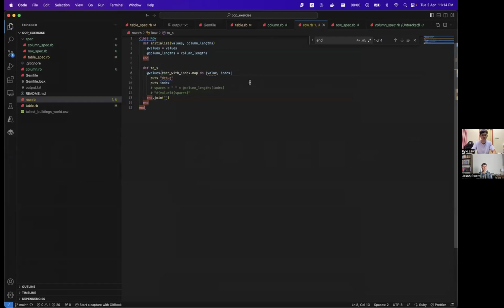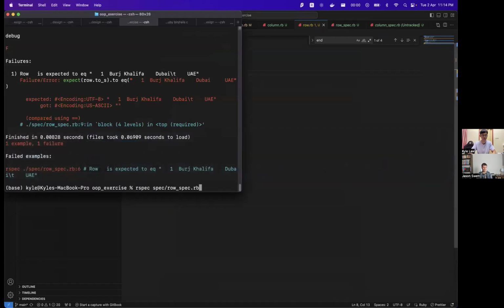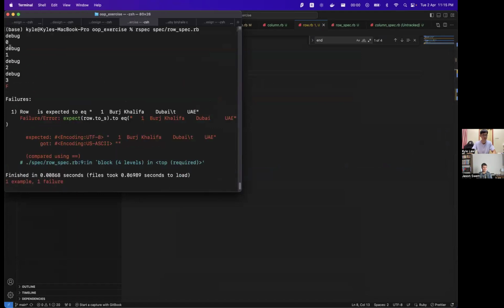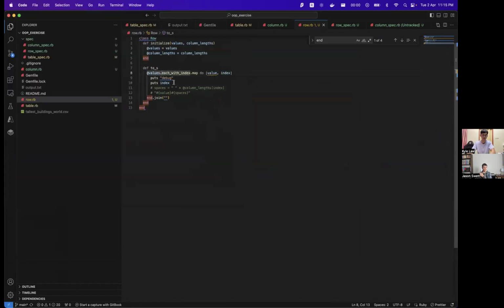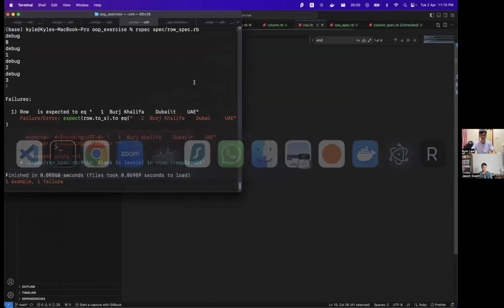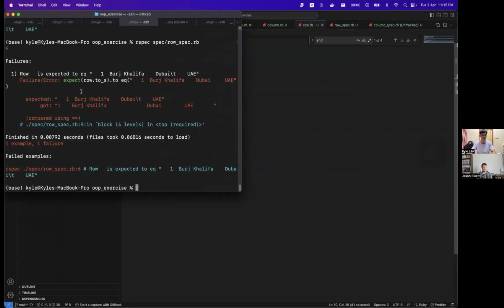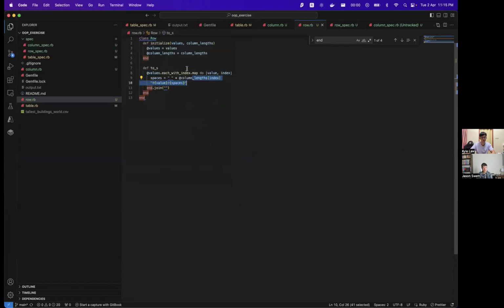Okay, so let's try debug again. Now we should see. Yes, we got it. Zero, one, two, great, and it should work. Okay, cool. We got it. It gives us something, but our logic was a bit wrong. We don't need 14 spaces, we need 14 total characters.